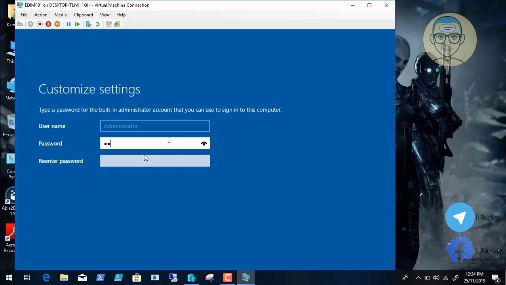This administrator will have full rights on the Windows operating system. As a best practice, you need to give a strong password for this administrator account, and you need to change the username from administrator to any other name. Why? Because most hackers know that Windows has a default username, administrator, and most users don't give it a strong password.